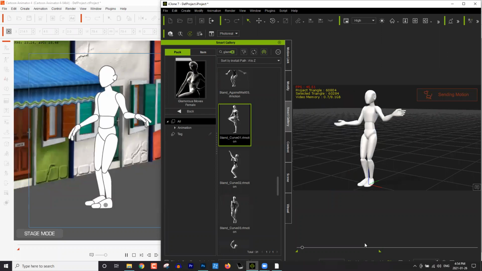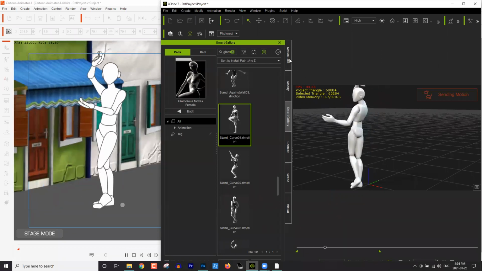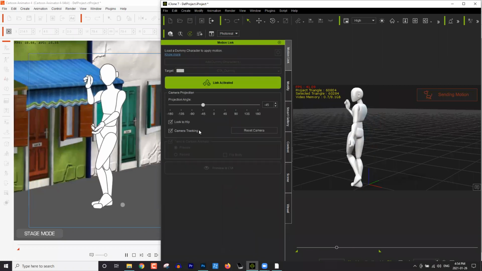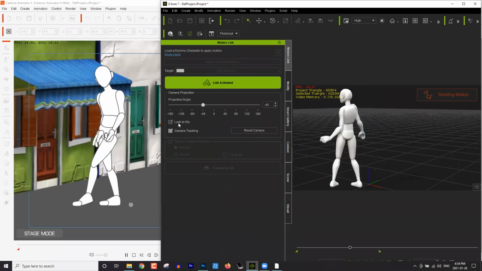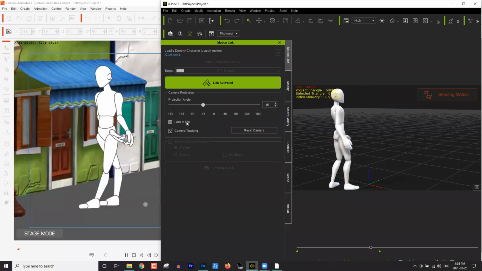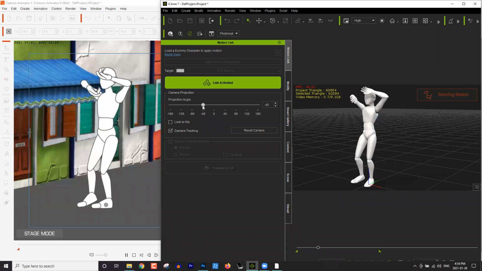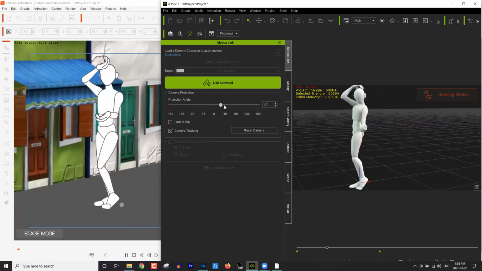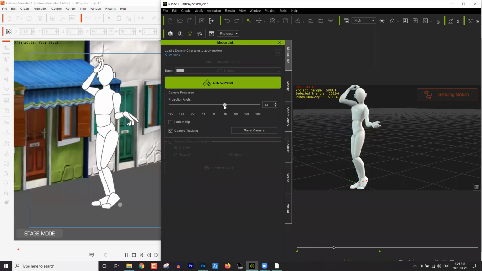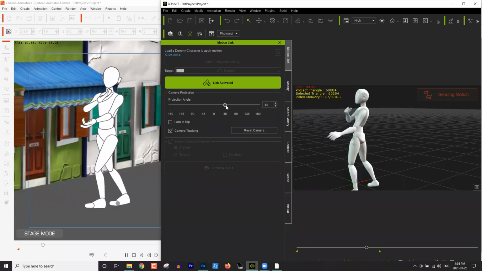We'll just continue to play this back. So what you can do is go in motion link here. Notice that we have lock to hip selected. If we deselect lock to hip, and we go to maybe an angle like this, it looks good so far, but again, now it's really weird and twisted.